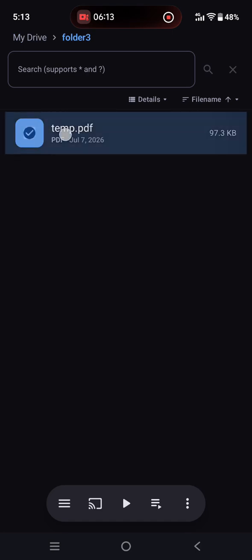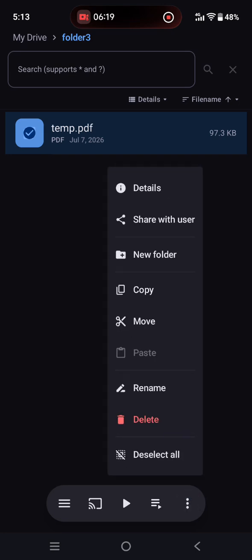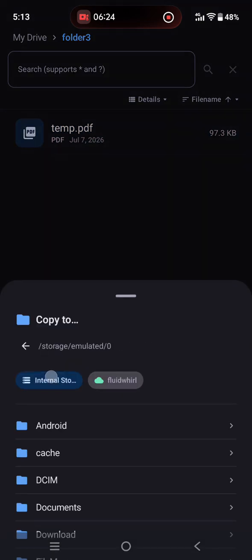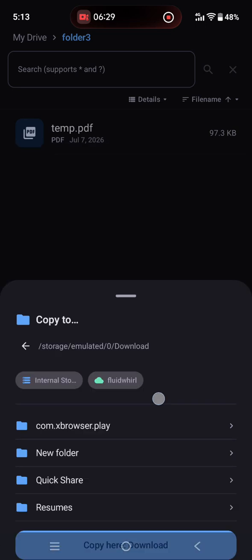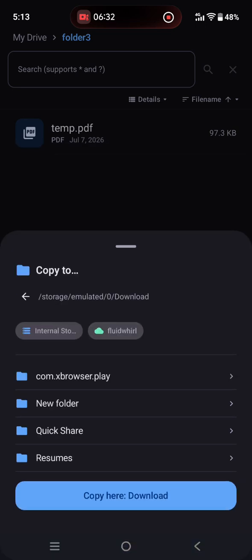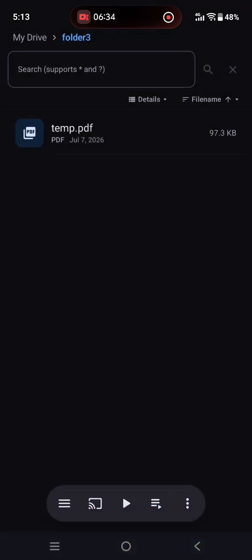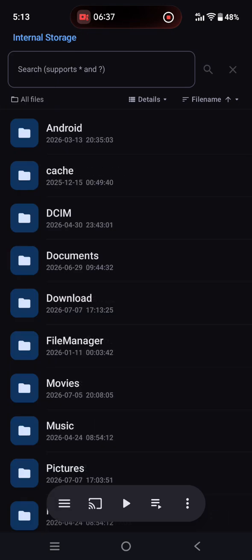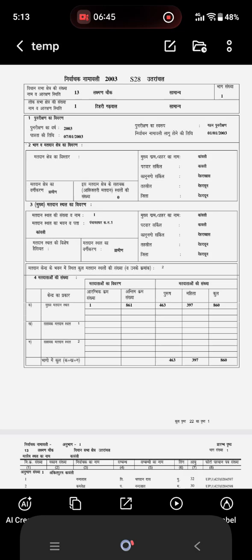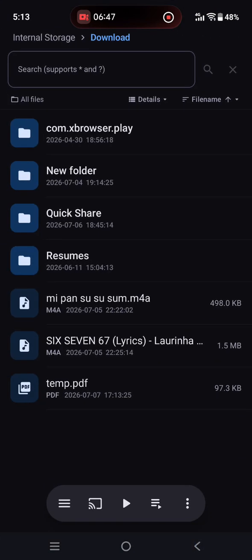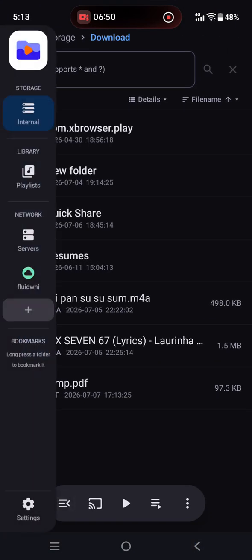Now I'll copy the same file, or rather download, onto my internal storage. So I'll copy, I'll select my internal storage and I'll select my download folder and I'll copy it there. Now let's go to internal storage, download, and here you can see the temp file which has been downloaded. Okay, let's go back to my Google Drive.